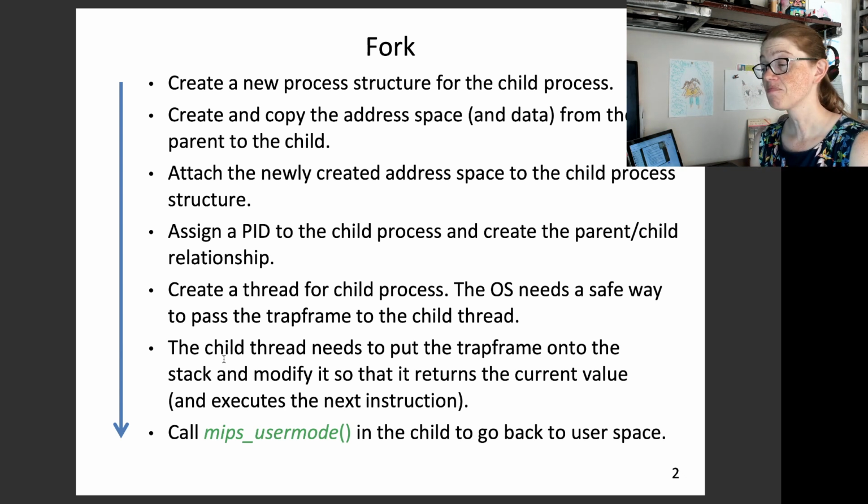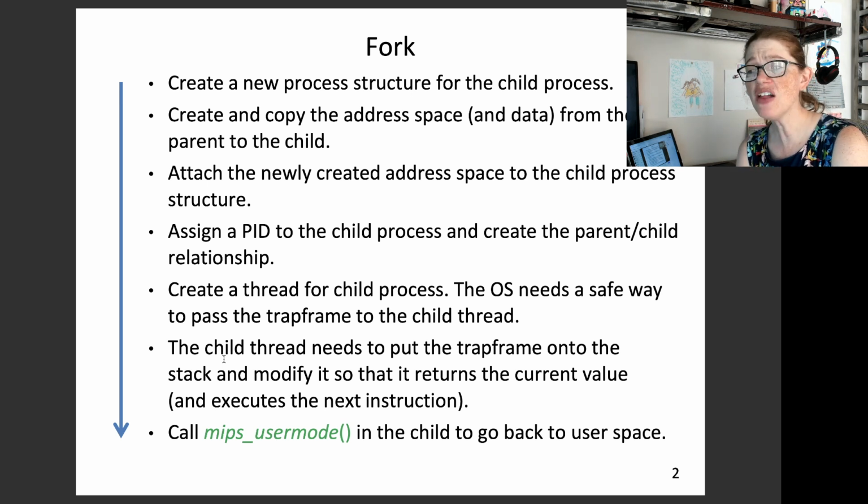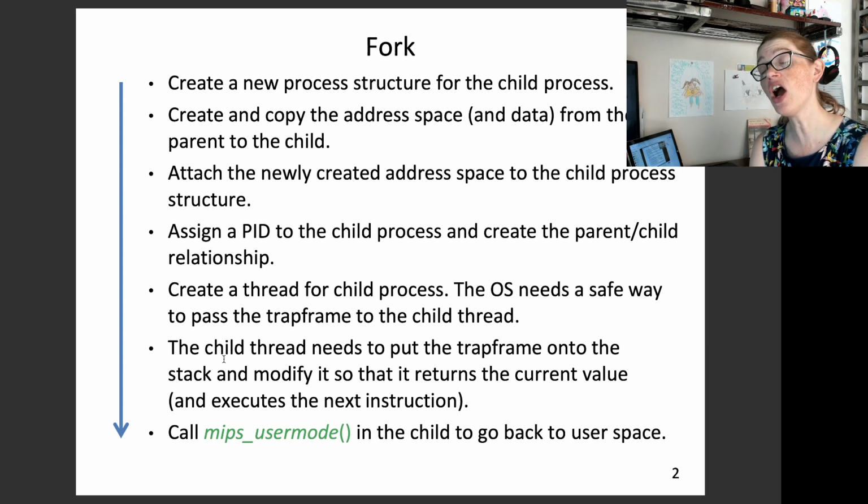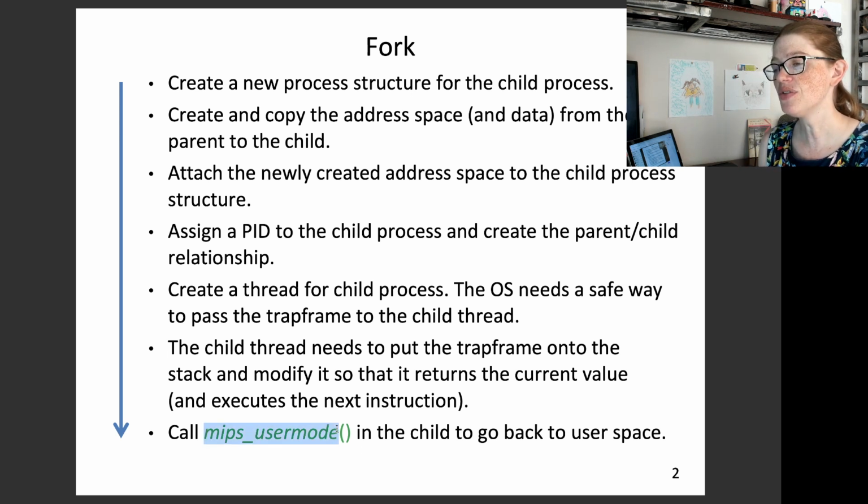After we've done that, then we need to encourage the child's thread to start running, because it's not just going to start running and return from the kernel privilege mode on its own, whereas the parent's thread will return from kernel privilege mode on its own because the parent's thread is what responded to the exception. But the child's thread did not respond to the exception because the child's thread was just created. So we need an artificial way of returning to user privilege, and we do that with this call to mips_usermode in the child.